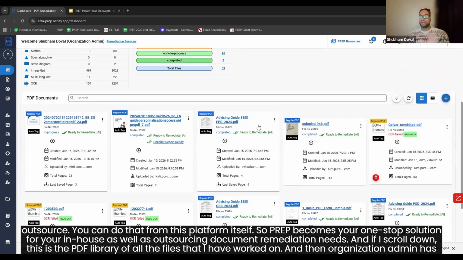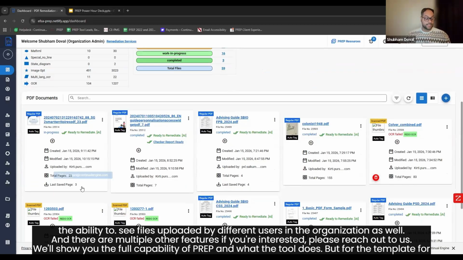And if I scroll down, this is the PDF library of all the files that I have worked on. And an organization admin has the ability to see files uploaded by different users in the organization as well. And there are multiple other features. If you're interested, please reach out to us. We'll show you the full capability of Prep and what the tool does.